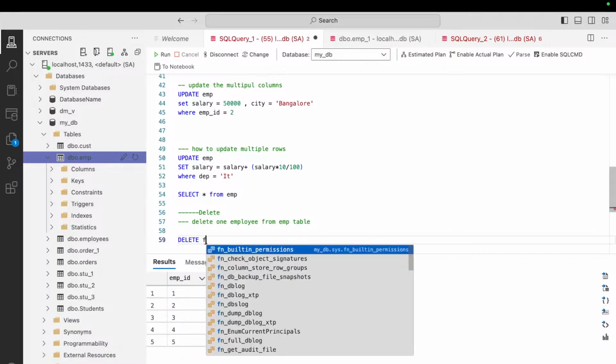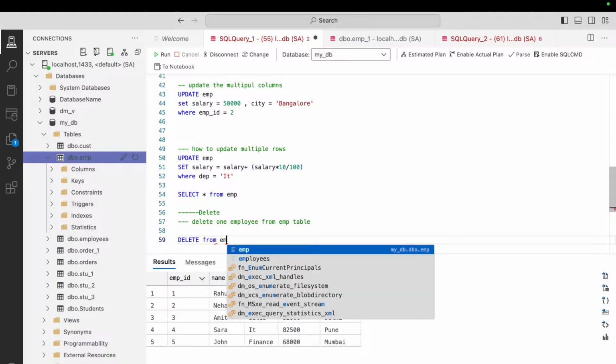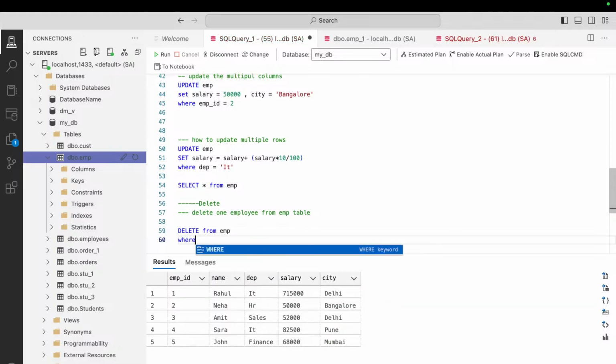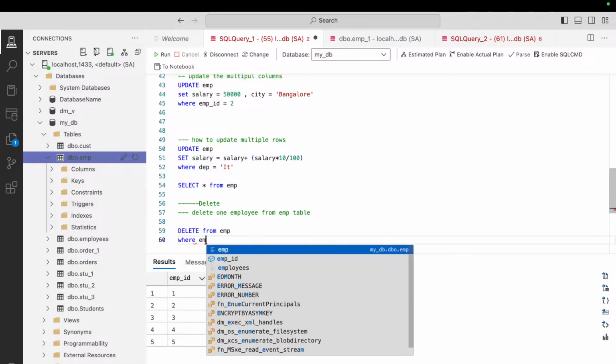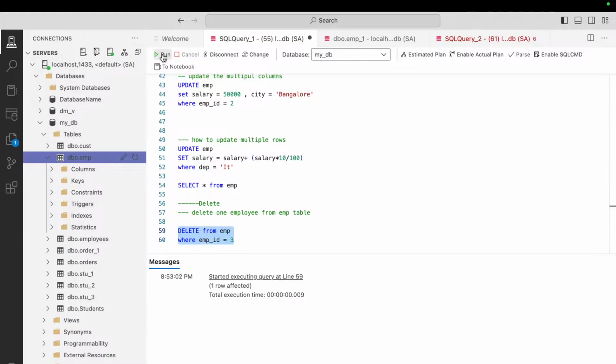Delete from, and the table name is going to be employee table, and we need to write here the where command, and we need to mention the employee id equal to 3. So what happens when we delete our data? It's going to delete the data like where the employee id is 3. So for that purpose we use the delete command.